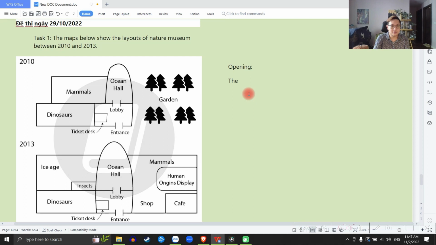So the layouts. So the plans. So let's just say the plans. The layout is basically just the structure. Let's just say the structure of Nature Museum. So let's just say the development or the renovation in the structure.